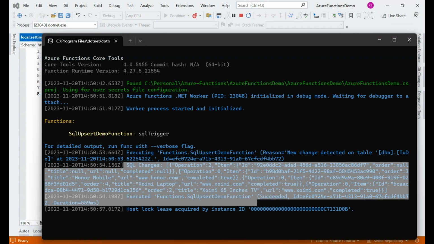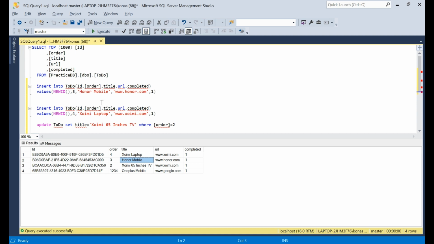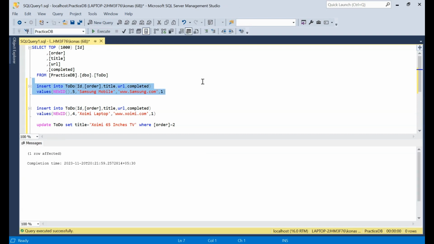First we will test insert. I will create one insert. I will give order ID 5. The mobile is Samsung mobile, the title is Samsung, the URL is Samsung, and completed is 1. So I'm trying to insert one object. The database is practice DB. Yes, we'll insert this. One row is affected.